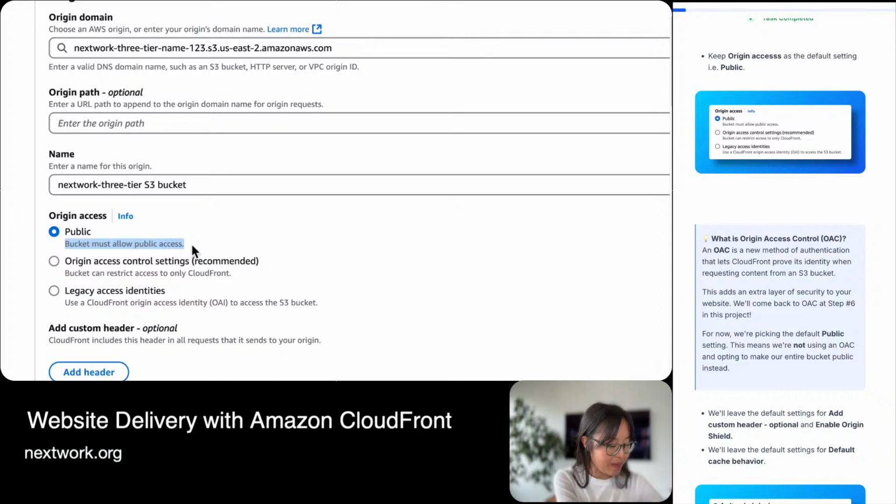Cool. I'll just repeat that again because this concept is pretty important in this project. What is origin access? Origin access is about how CloudFront is going to get access to that S3 bucket. We've selected public, which means CloudFront can get access to the S3 bucket because the S3 bucket is going to enable public access to everyone. So naturally, CloudFront would have access too.